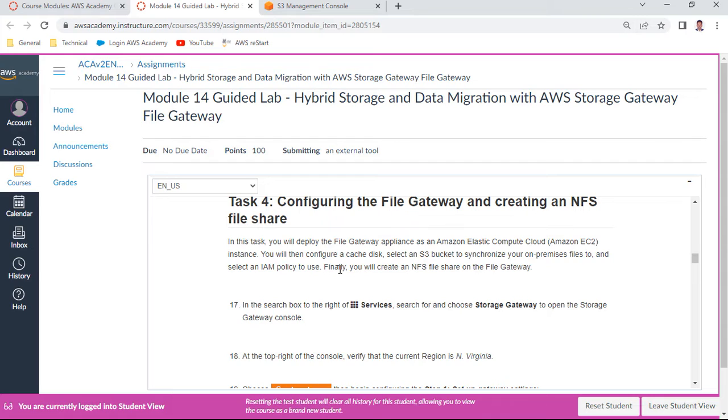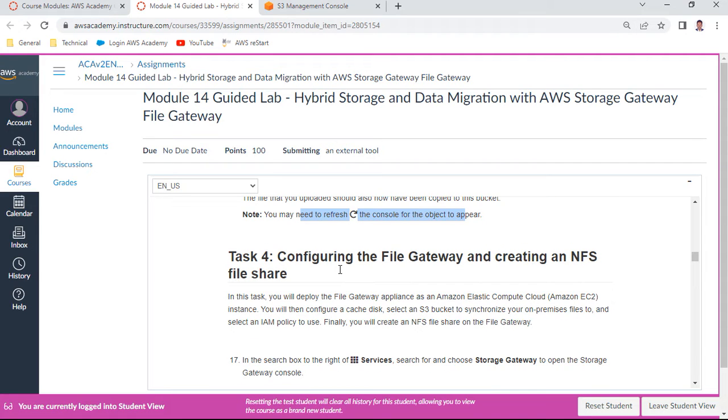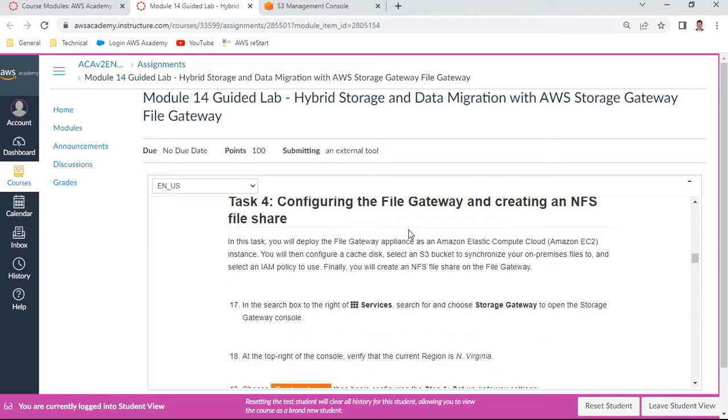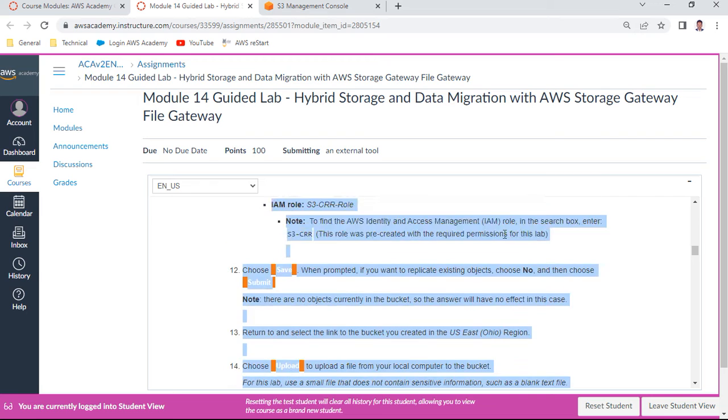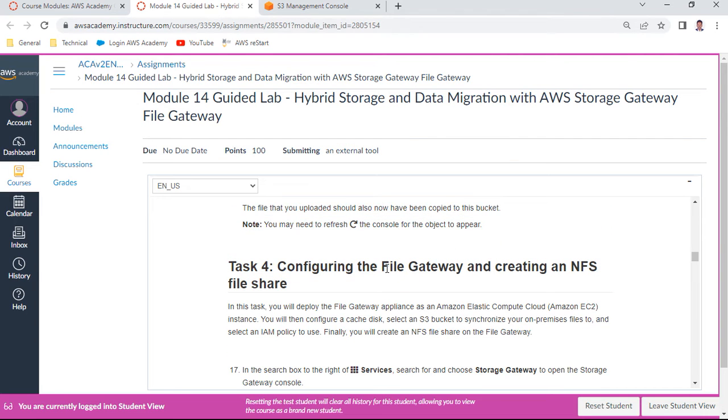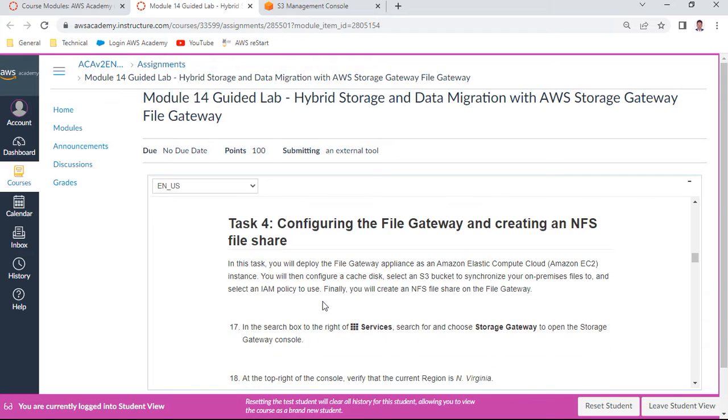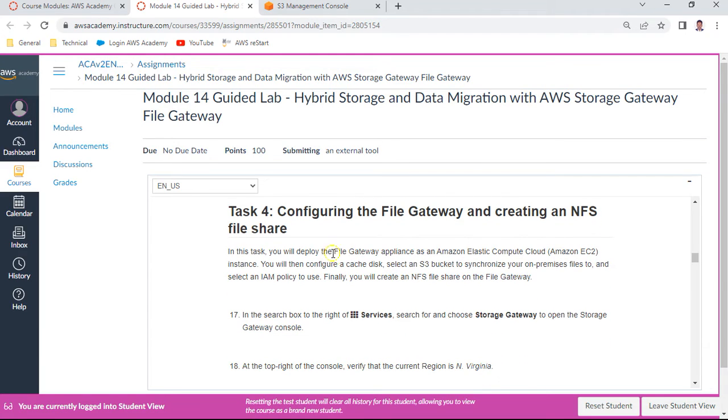Okay, now task number 4. So we learned about cross region replication. In 2 different regions we have done replication of these files, files or folders between the buckets. So task number 4 is configuring the file gateway. So you see this one, configuring the file gateway and creating an NFS share. In this task, you will deploy a file gateway appliance to the EC2.